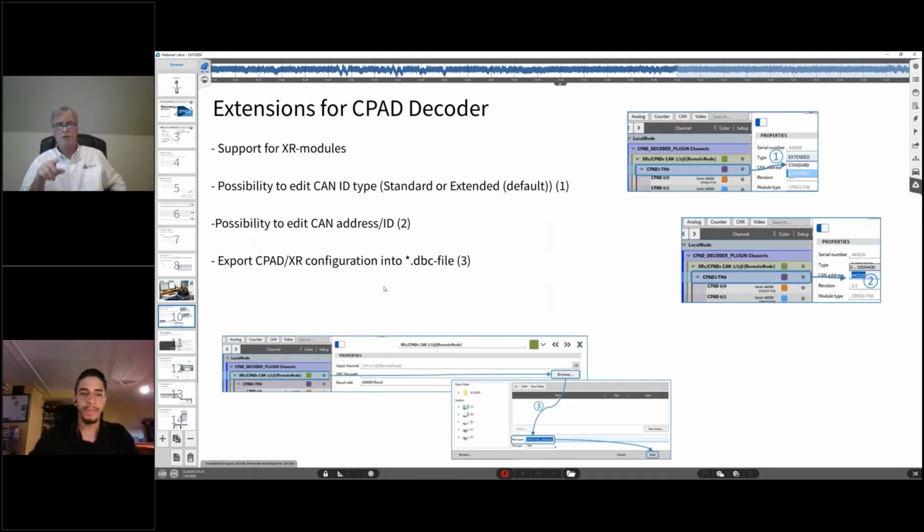I got distracted for a minute. Did you mention that the XR modules are the replacement hardware for the CPAD modules? Yes. Yep. Okay. Sorry about that.